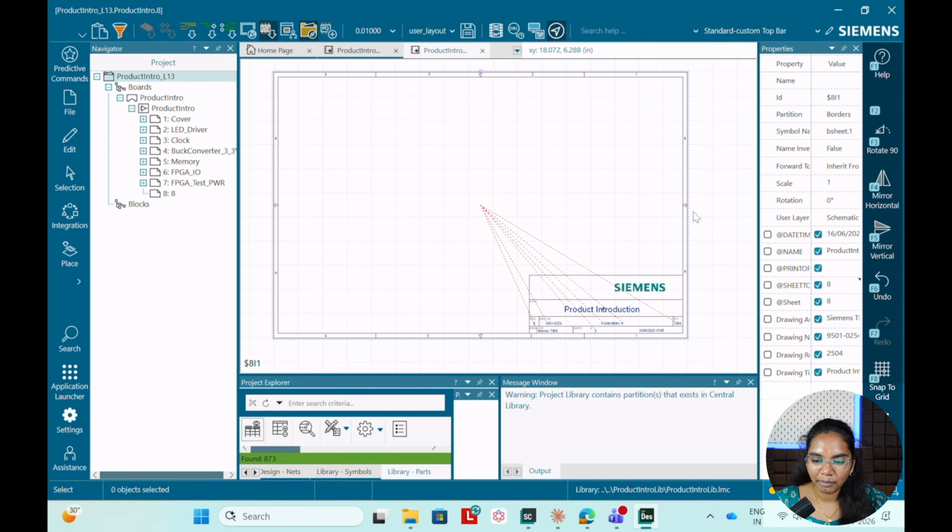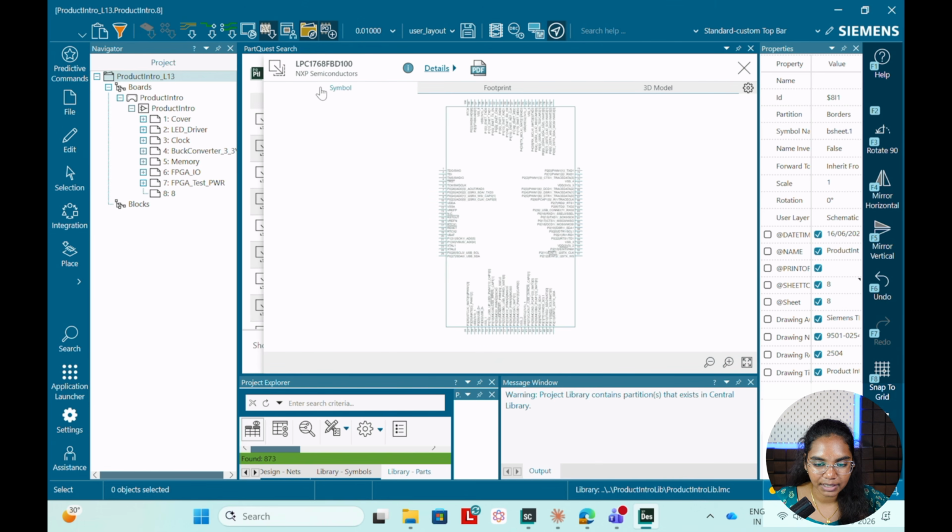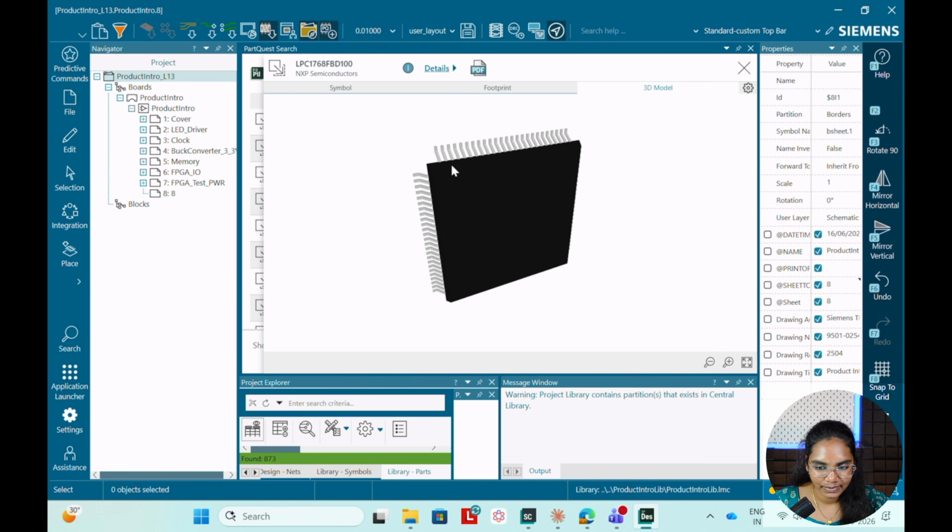This is how the schematic will look. Before going into the schematic design, we need to select the components. For selecting the components, there is a PartQuest portal, where there are 600 million plus parts, including symbols, footprints and 3D models. For example, I have been searching the LPC1768 IC. Here you can see the symbol, footprint and 3D model.